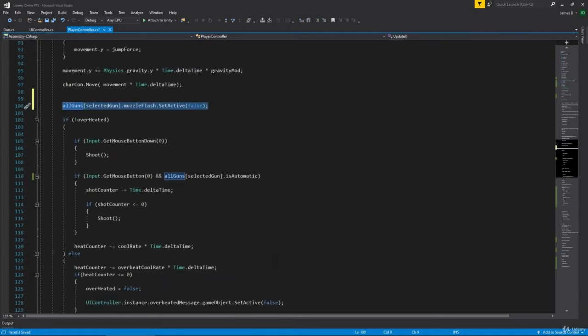And then the next time around, it comes down to here and says, oh, on the last frame, we made the muzzle flash be active. Now that we've got to here, we can deactivate the muzzle flash. So that means that for one whole frame of the game, the muzzle flash was activated. So that's a way to keep the muzzle flash actually active for a brief moment of time. So let's go back into our game and see this in action.